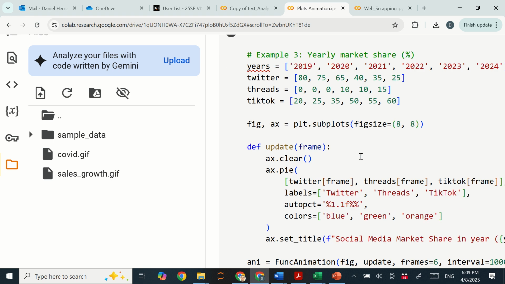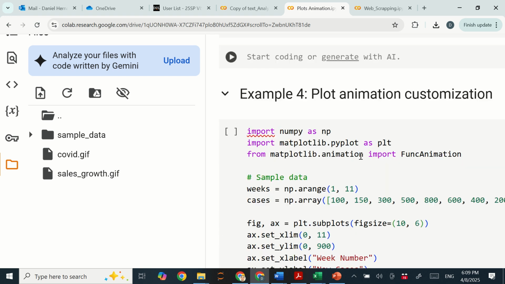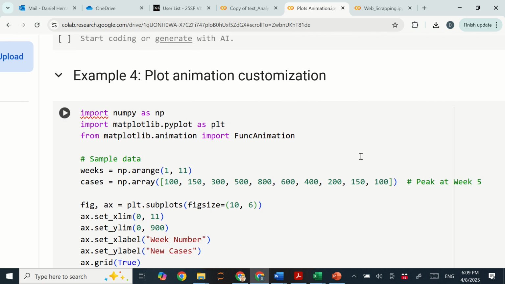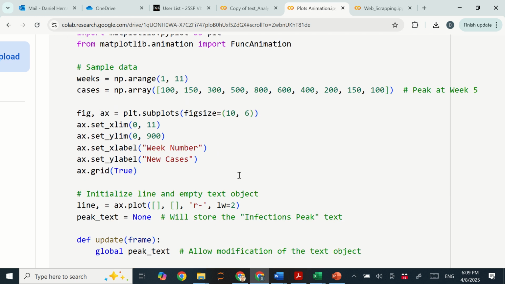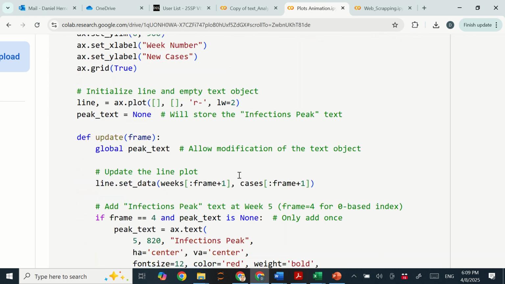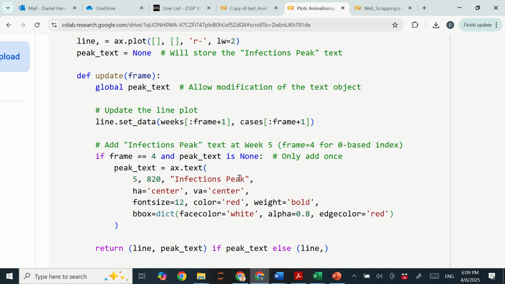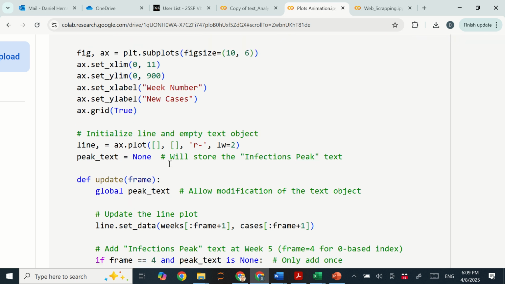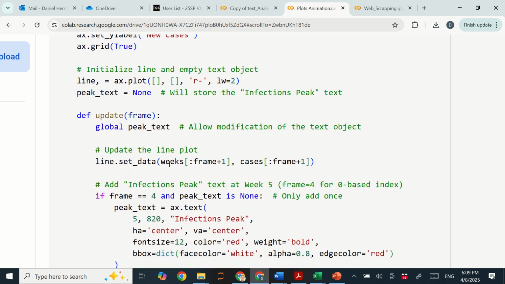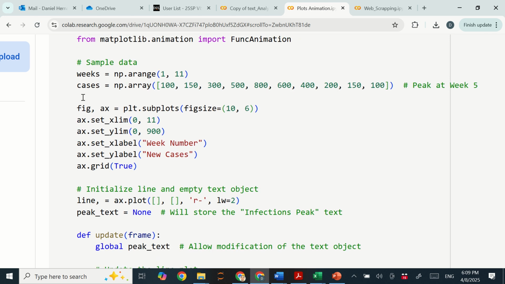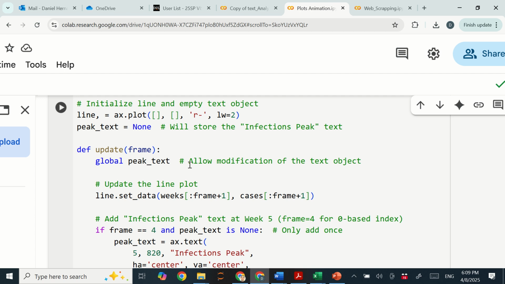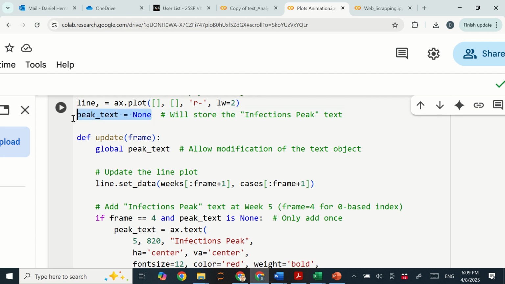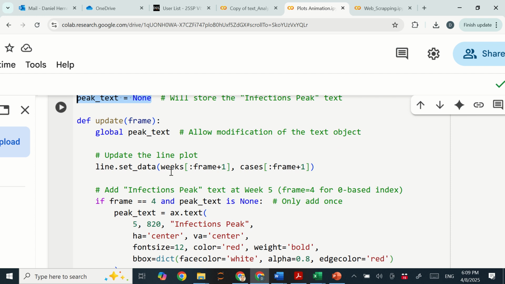If you go, I will show, that would be in example number 4. So what we'll do here with this code is just to add a message, just like a text that shows, okay, this is the peak of infections. But we will add it at week 5. So the structure is similar. We have the data, we create our figure, right? And then we initialize our text. The peak text is going to be empty at the beginning, None.